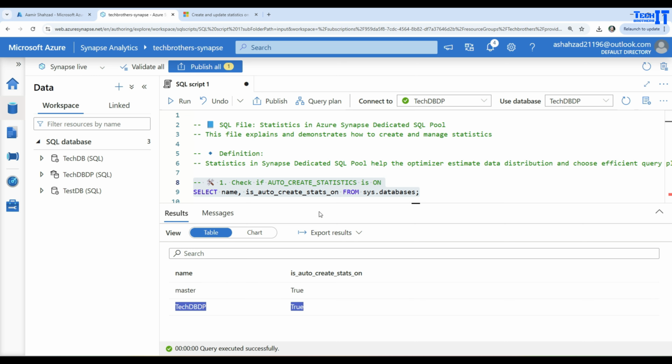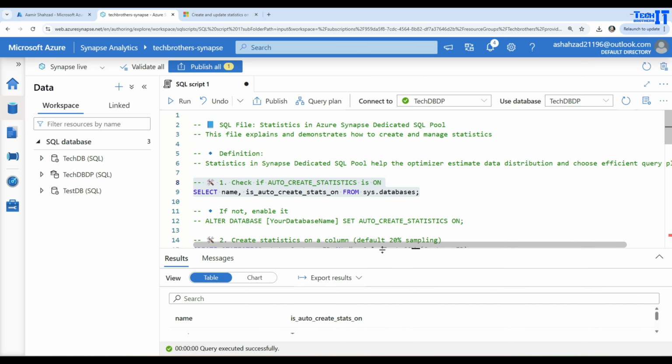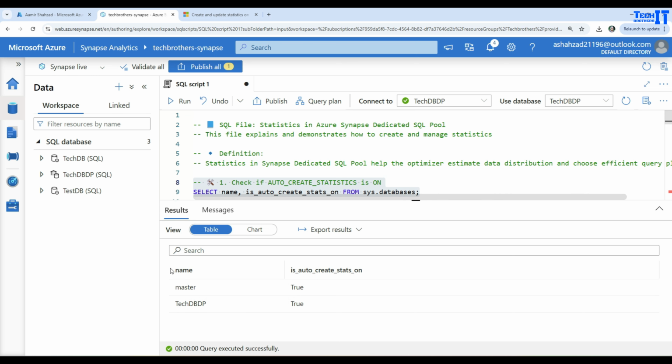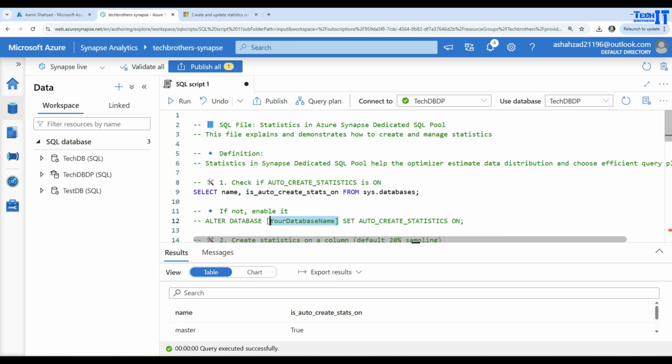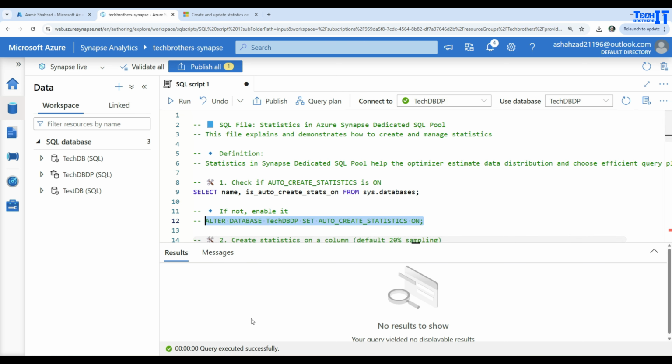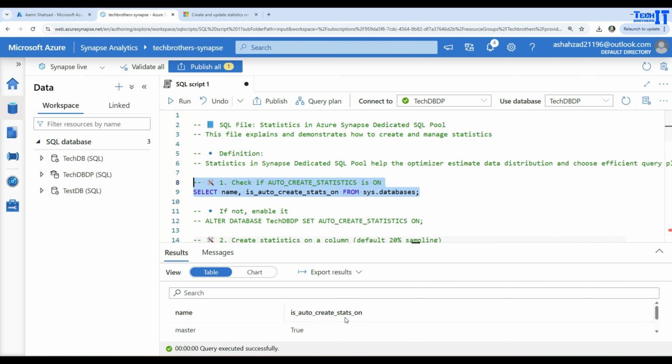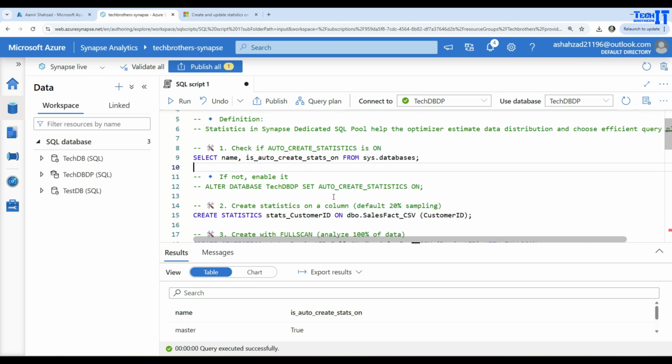So update stats is enabled, sorry. If it is not, then you can always put your database name here. I was just doing some experiments, and that's why I created that. So you can change your database name here and then simply execute this query. So alter database, and it will do the same thing. You can run this again, and it is going to show you true. In my case, I already had it, so that's why it was showing me true.